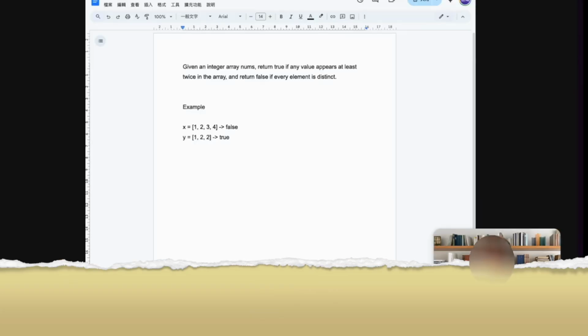Yeah, you seem to understand the question well. So how are you going to solve this question? Awesome. So my initial thought is using a double for loop, iterating through each element and comparing with the other elements in the array. And I think the time complexity will be O(n squared) and the space complexity will be O(1).